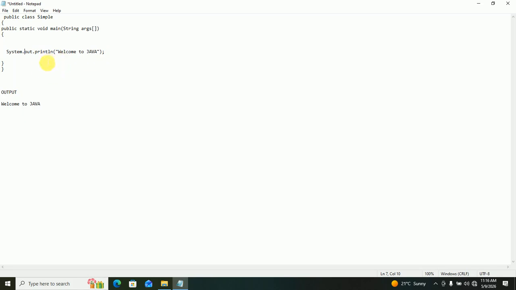You have to adjust your program very well. If there are some spaces, you can remove those spaces like that. That's all. So this is the output. I have to remove this one. So the program to display Welcome to Java on the screen has to be written like this. Okay, I can repeat once again.